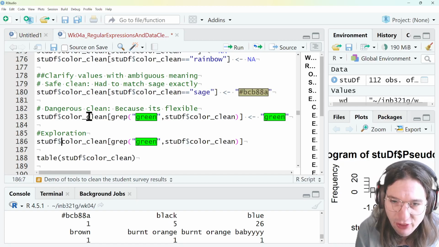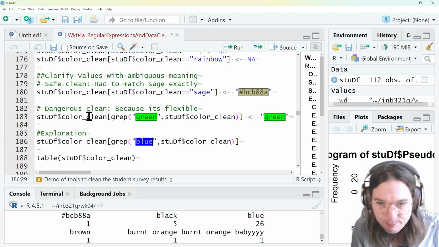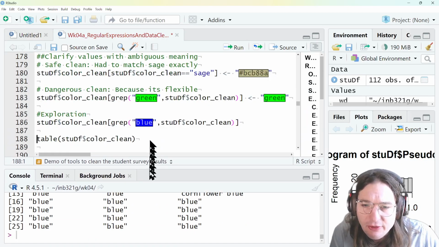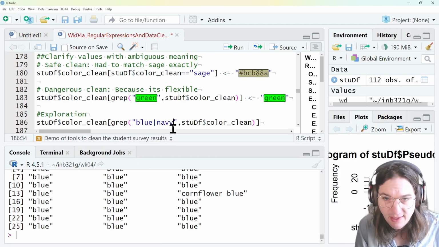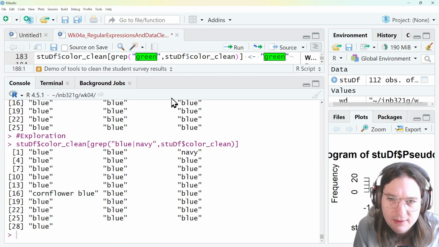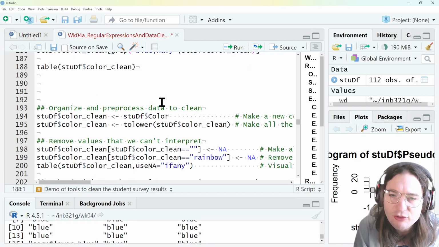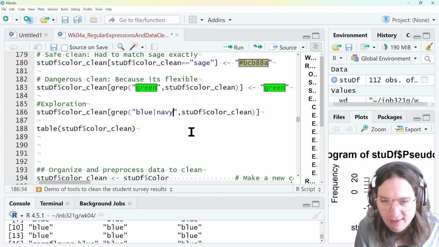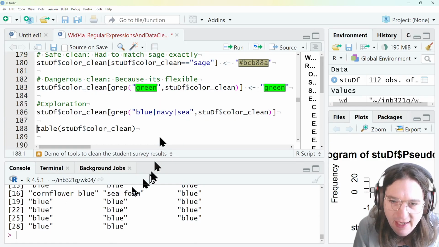I did think of one while I was talking, so I'm going to do one more example. I could do something like blue. And here I can see that there's a couple different blues. I also saw while we were in there, navy. And so I might start thinking to myself, all right, I need to do a little bit more cleaning. There was also like a sea foam, I think. So if I add C in there, there it is.